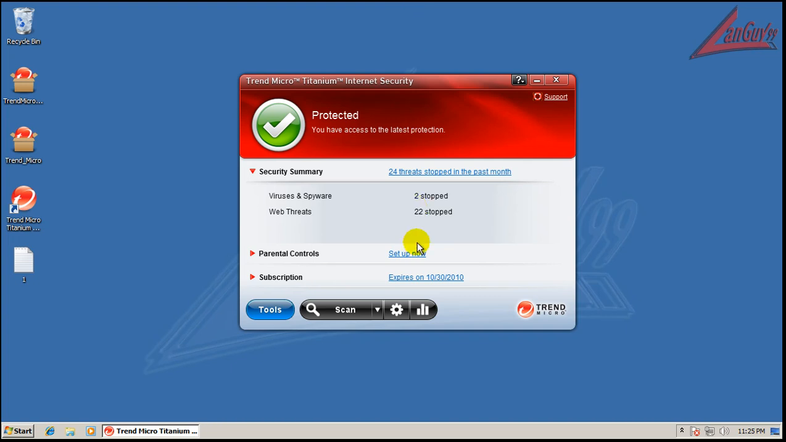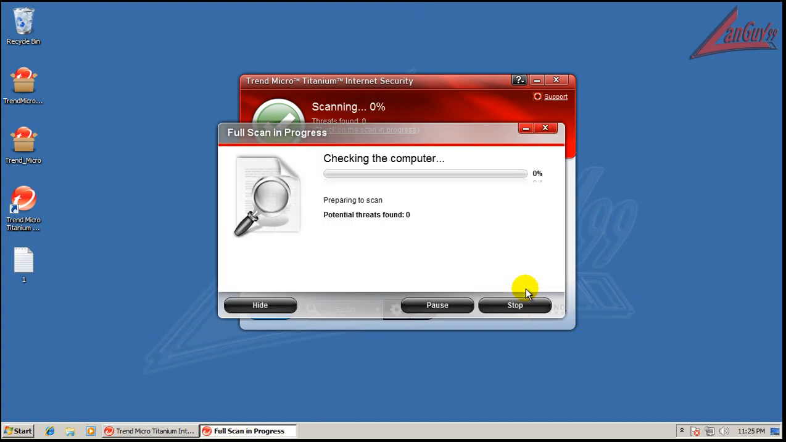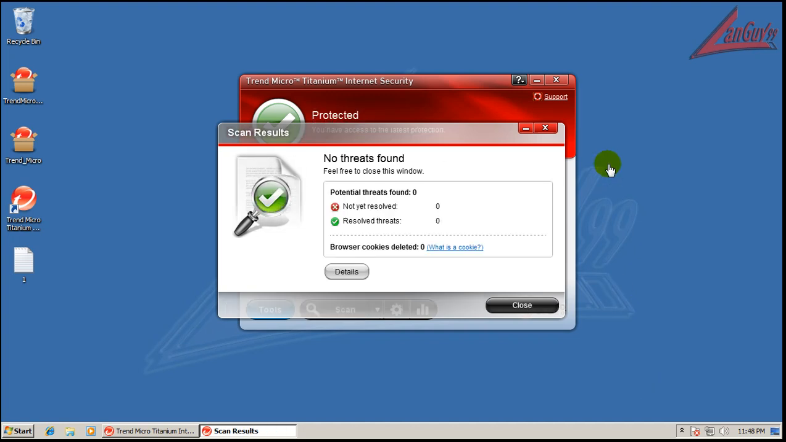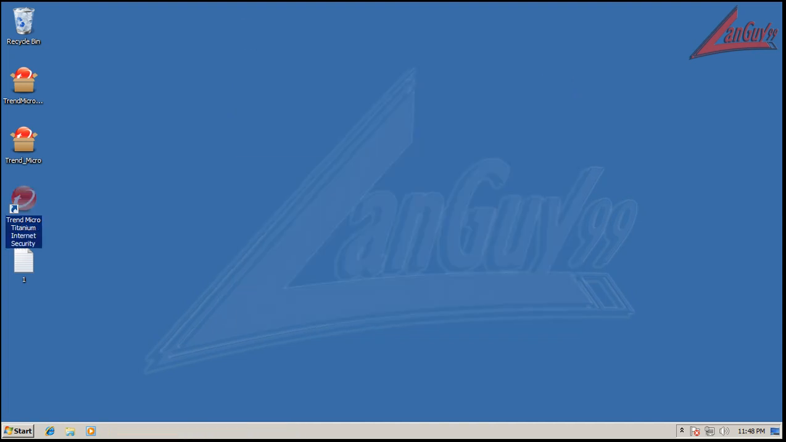Okay, so I'm going to do a full scan. And I'm gonna let this scan and we'll see if it finds anything. And I will be back with the results. Okay, so Trend Micro finished scanning here and it didn't find anything. So I'm gonna grab my testing tools. I'm gonna run CCleaner and then I'm gonna run Malwarebytes and I will be back when Malwarebytes is done scanning.